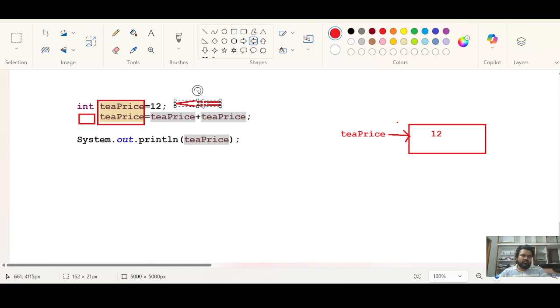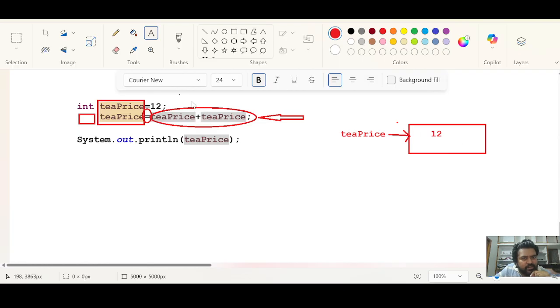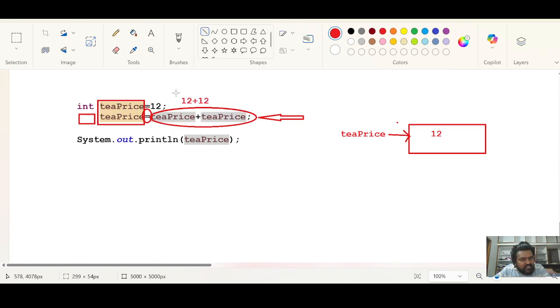And what about the next line? With the assignment operator, it will always evaluate the right hand side. It will not evaluate the left hand side. What does the right hand side say? The developer is utilizing the value 12. T price is holding 12, right? It will be 12 plus, again this T price is holding 12. 12 plus 12 becomes 24. This evaluated value is getting reassigned to the same variable name T price.